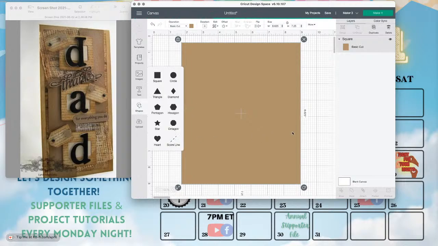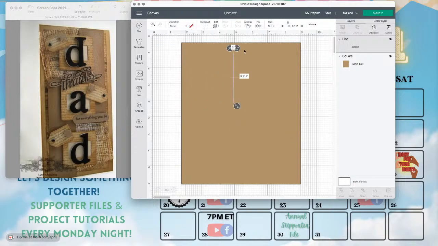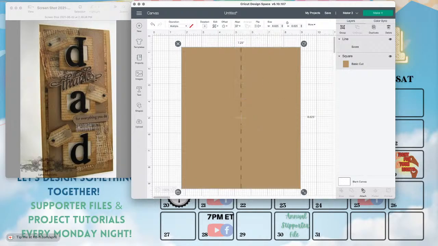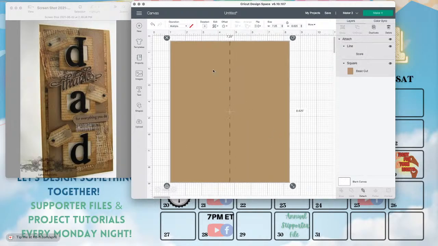Score lines won't let you use the shortcut key. I'm just going to say you have to go in and get your score line. So I'm going to make that 8.625. So I have that. I'm going to align it, center, and we're going to attach. So now we have our card base.